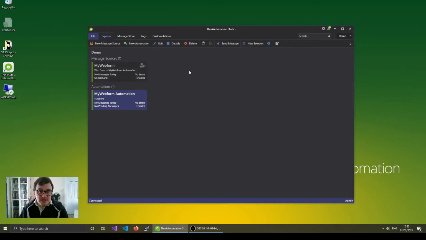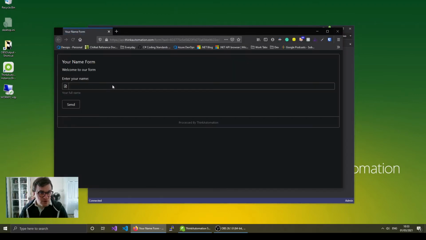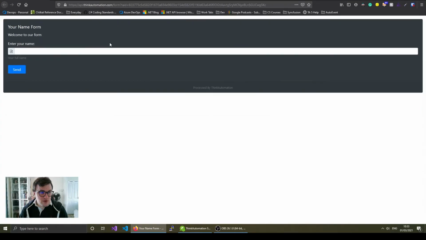So because this is a web form source, I can right click it and say open web form, and it will go straight to the form live in the browser.